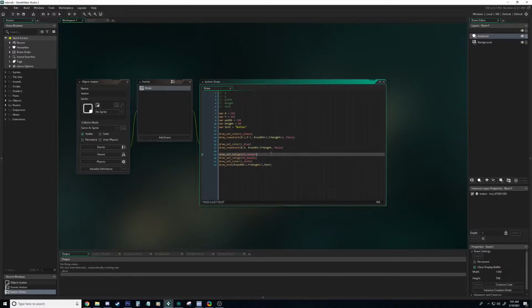In the first part, we designed the look of the button. In this part, we're going to make it functional, which means mousing over it, it'll change color, and then when we click on it, it'll do something.